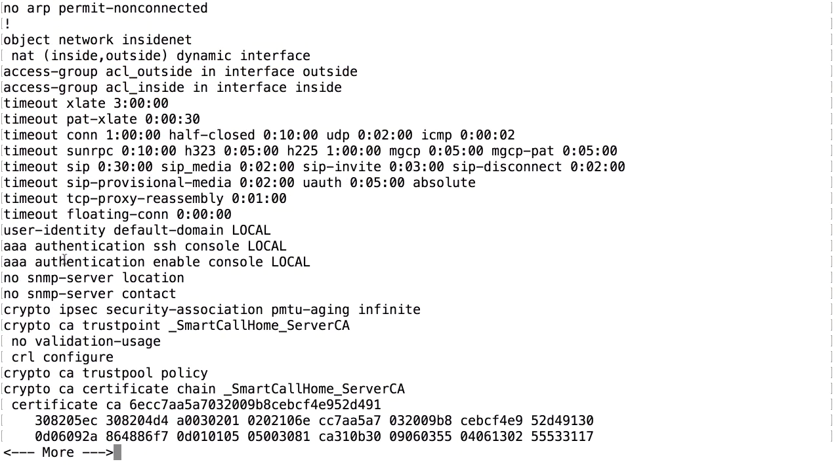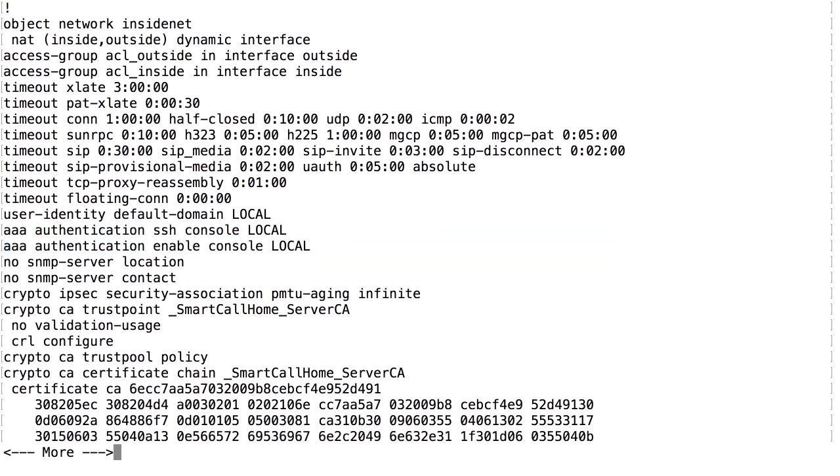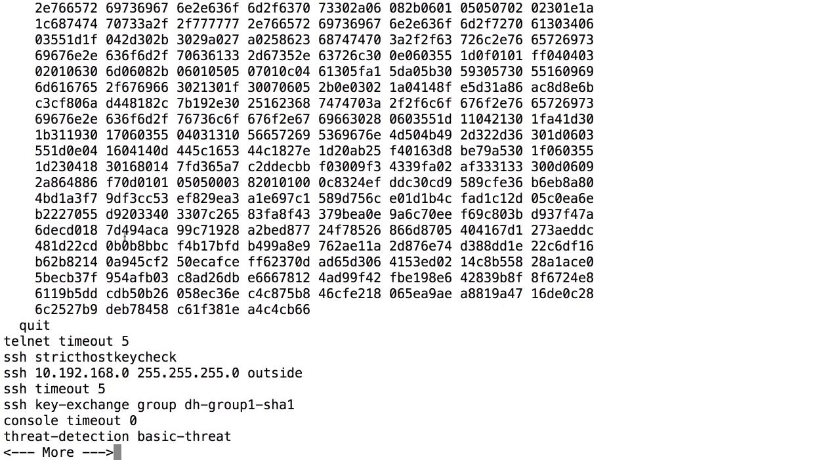I have AAA authentication for SSH and enable pointing to local, which uses the local username and password. Further down, I have the SSH command specifying which IP addresses are allowed to connect with SSH to the firewall. I have the SSH timeout 5. It's actually a good idea to change that, because 5 minutes is not very much. Whenever you are idle for 5 minutes connected with SSH to the firewall, the session will die. So I recommend you raise that to the maximum value of 60, which is 1 hour.